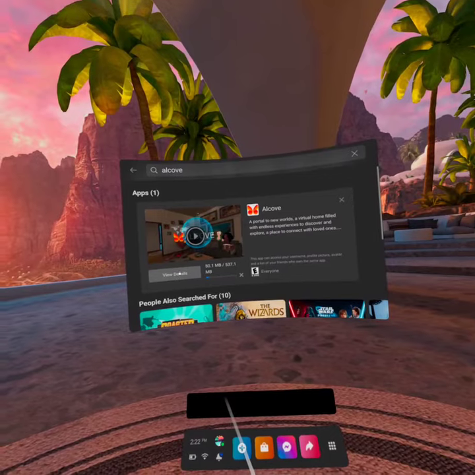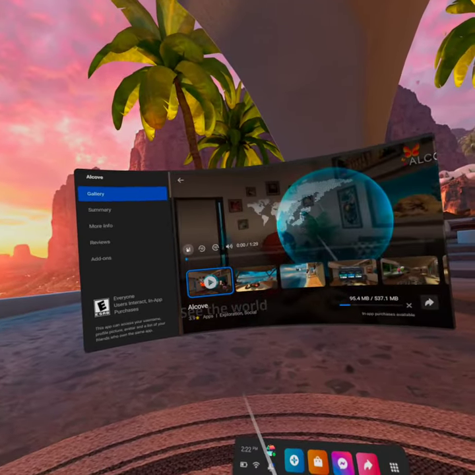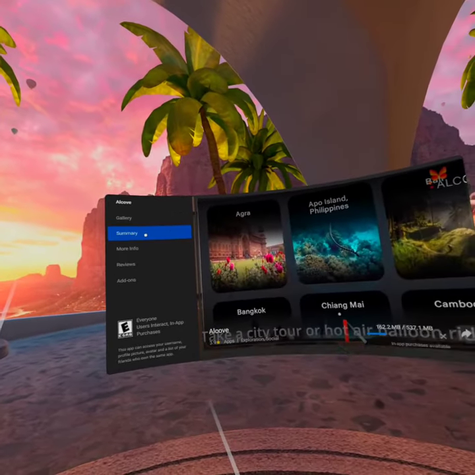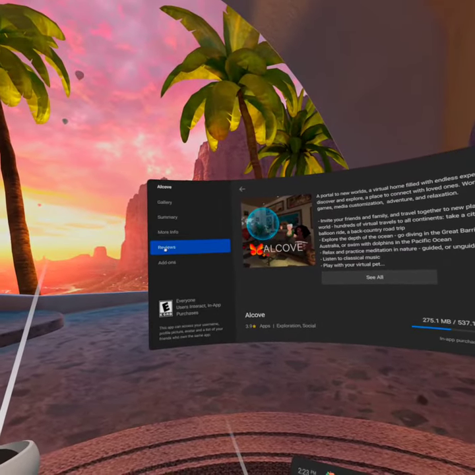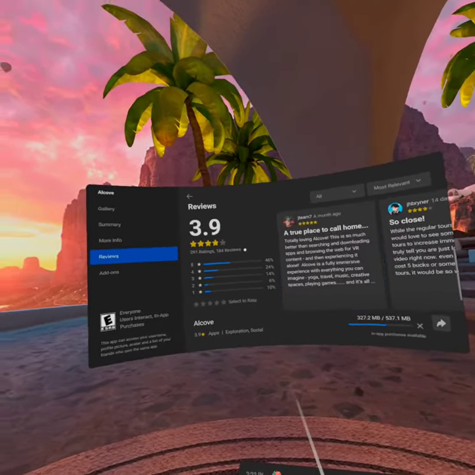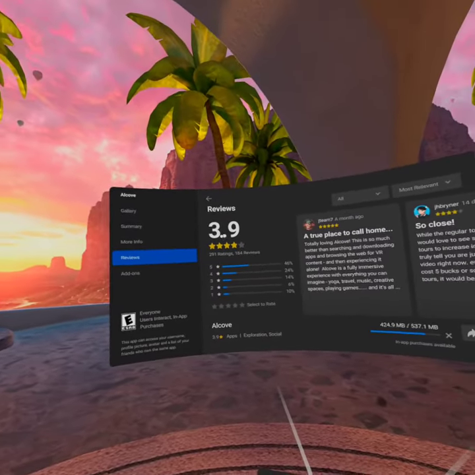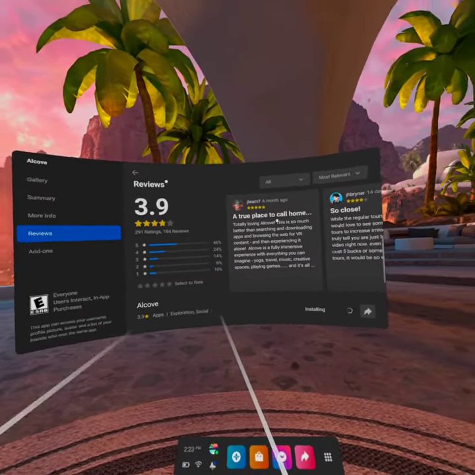You can continue browsing and take a look at details of Alcove here. You can see the trailer. There's the summary of all the things you can do. And if you'd like to leave us a review, we invite you to give us 5 stars. It really helps us get some visibility on the Oculus store.